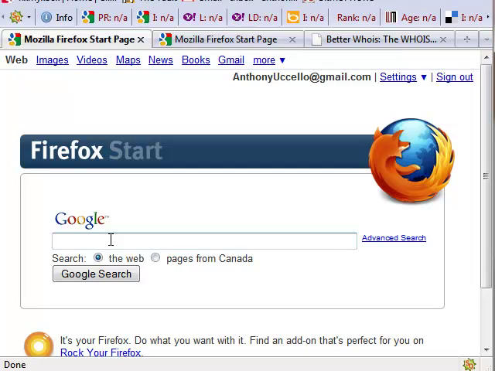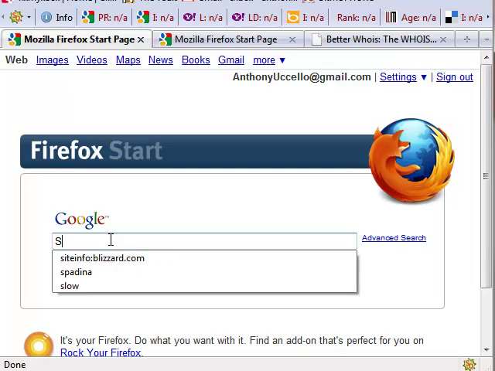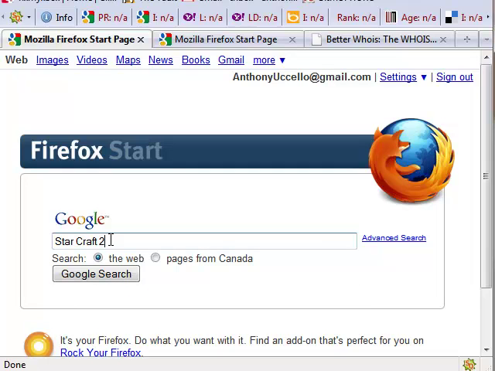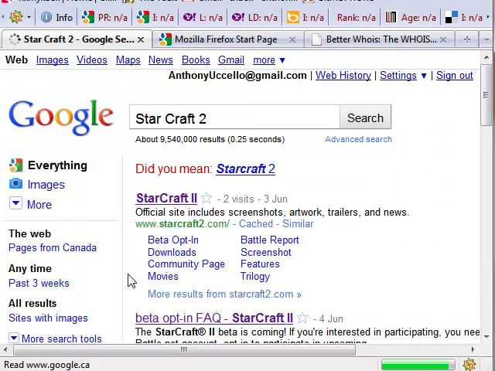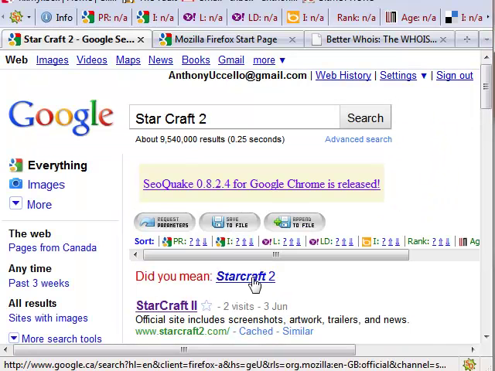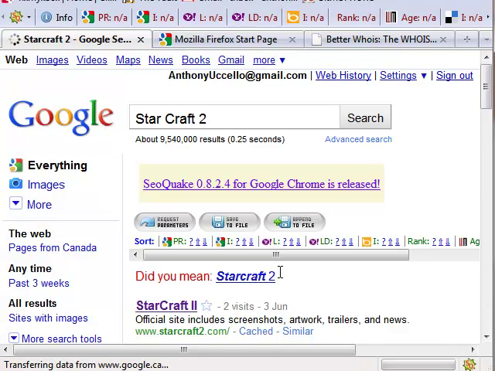So we start with one of the keywords. Let's use StarCraft 2 because that's the site that I'm after, but I'm going to give you a lot of terms to use for this. So we're going after StarCraft 2 terms. We type in StarCraft 2 and we search. Okay, it's asking me if I meant StarCraft 2, and I'll say yes. It doesn't really matter in this case.